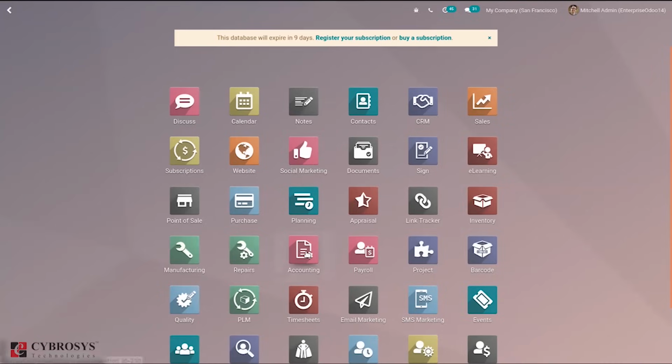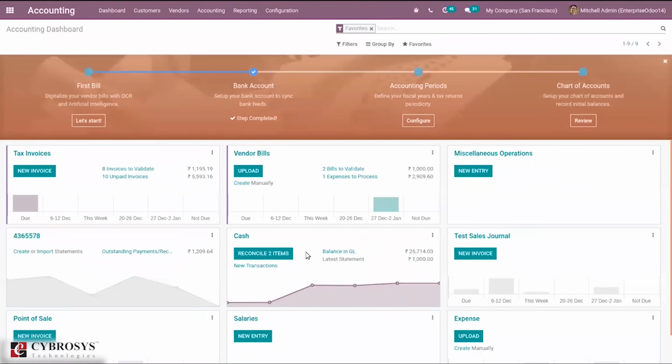So, let's open our accounting. And when you get into the accounting module, you can see an accounting dashboard, which contains an onboarding panel. In the onboarding panel, you can see we can create your first bill. If you're new to accounting, you can use this to create your first bill. So digitalize your vendor bills with OCR and artificial intelligence, which is integrated in Odoo 14.